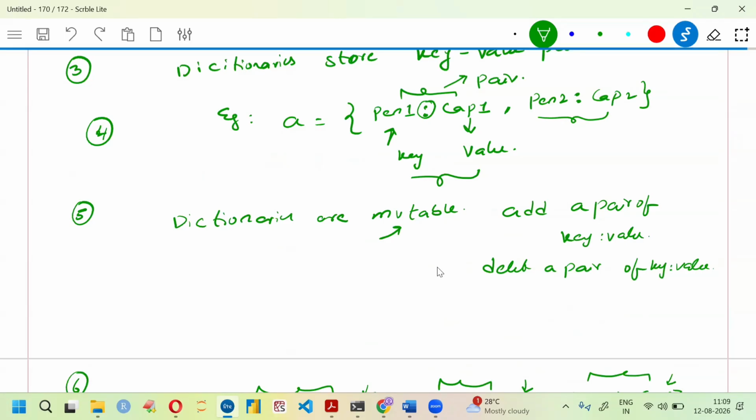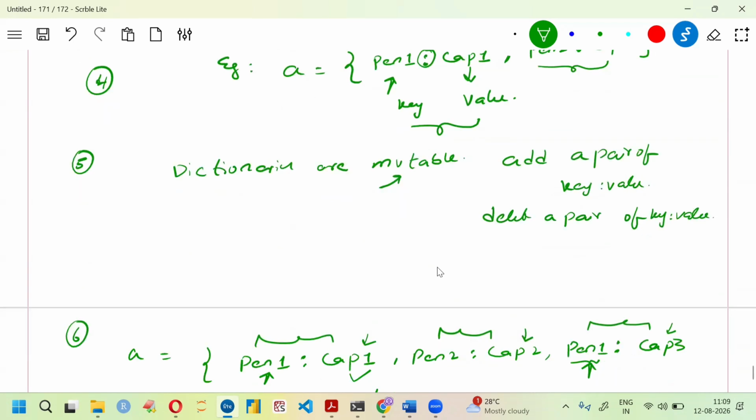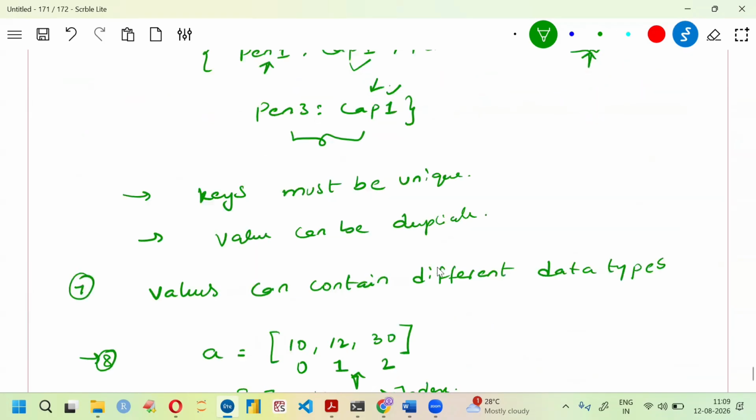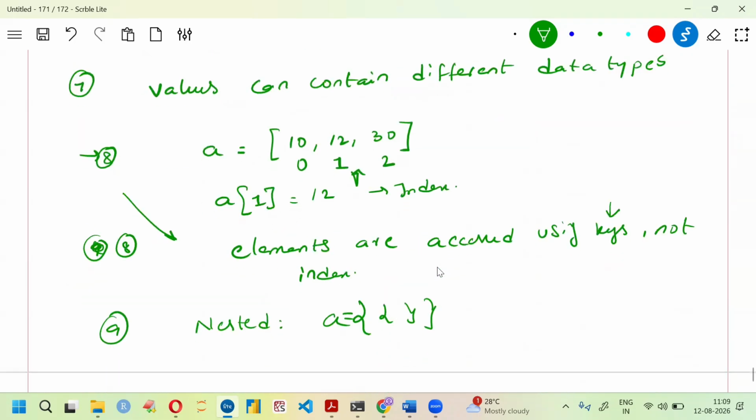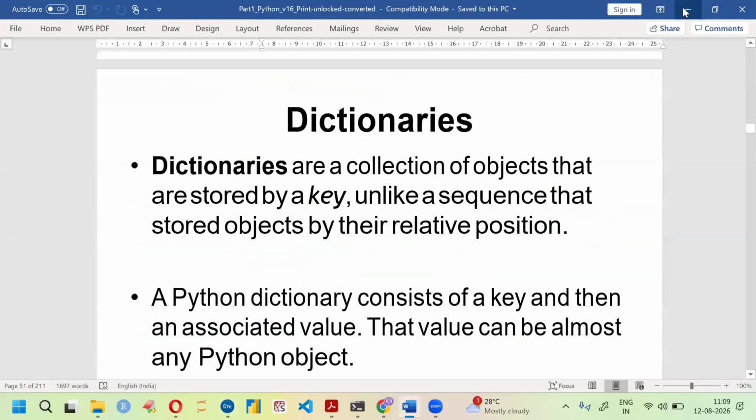Next point, values can be duplicate, but keys should be unique, and values can contain different data types. And you have something called nested dictionaries, meaning if a dictionary consists of another dictionary within it, it is called a nested dictionary. Okay, so this is about dictionary. Now we shall practically see what a dictionary is and work with it.